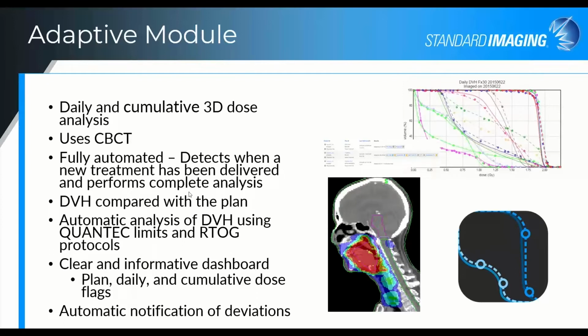The in vivo module is always on once the software is installed, as long as you have your automated retrieval set up. And going back to the adaptive module, if you are selecting it for a particular patient to follow them more closely, you will have the opportunity to do DVH comparisons with the plan. And as I mentioned previously, we have the Quantec limits and RTOG protocols already in the system for you. Or, of course, you can use your own.